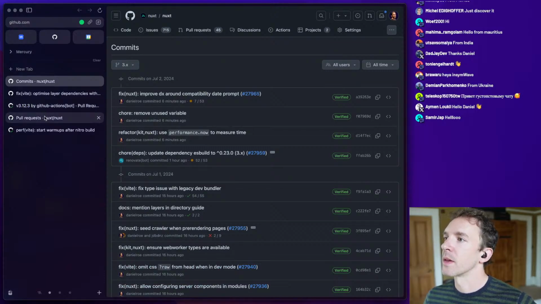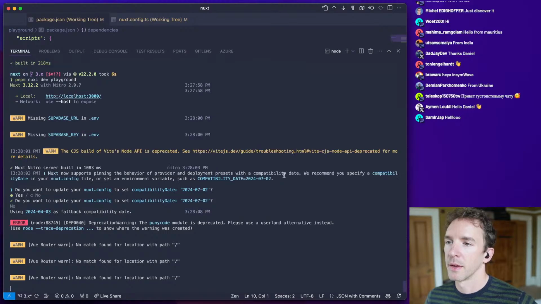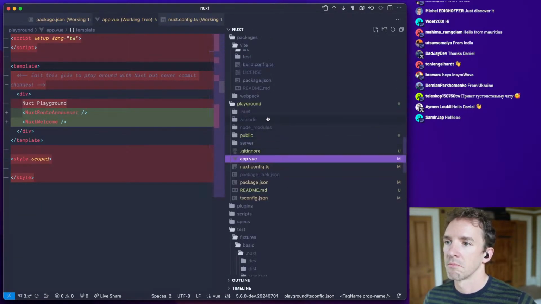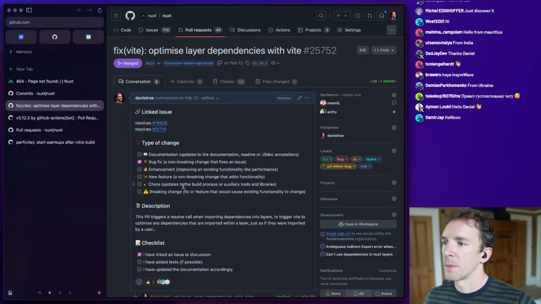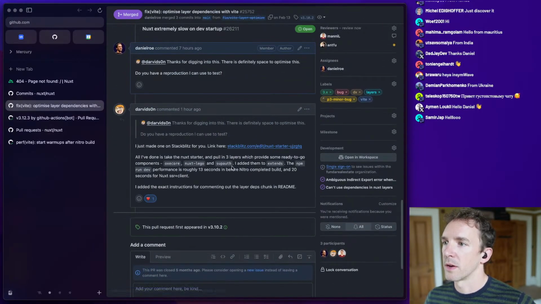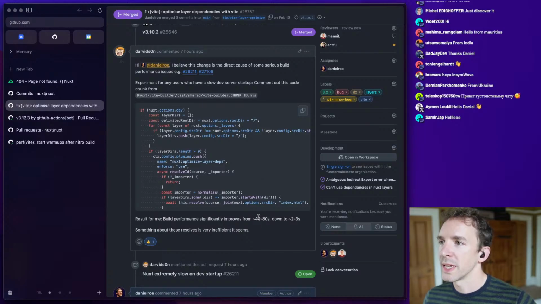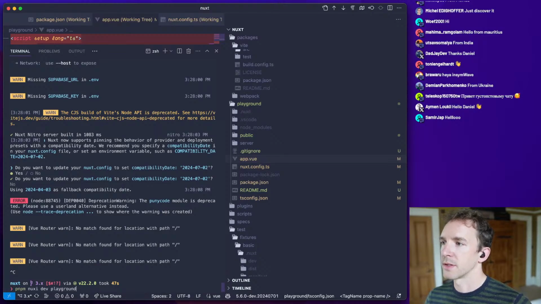Okay, page not found. I guess that's probably fine. It must have pages. Is it 3,000? Yeah. Okay, but what I'm interested in is how long it takes to warm up or not. So this report here, optimized layer dependency, it's a comment on a pull request, and it basically says 40 seconds. There is no way this is 40 seconds to start.